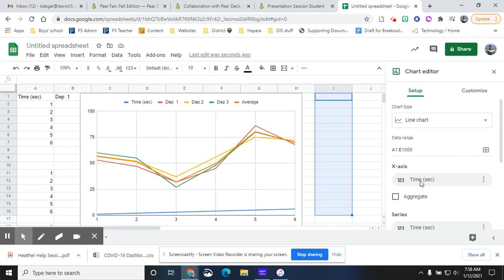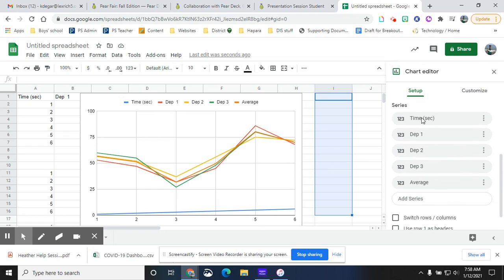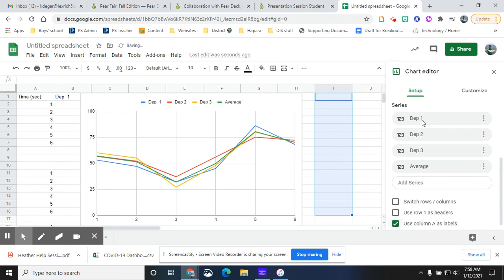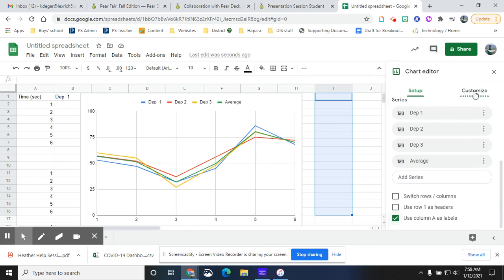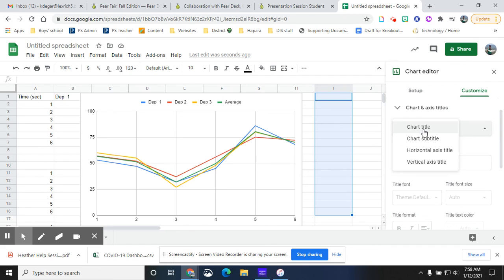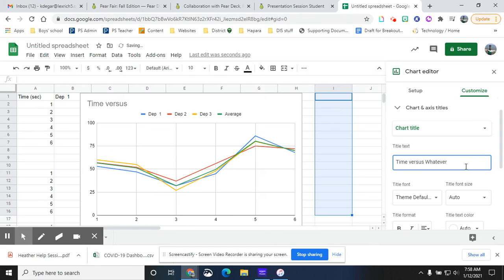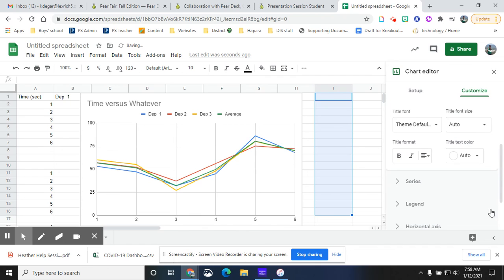So the x-axis is going to be my independent, obviously. And then underneath series, that becomes your y-axis. I don't need time. So I'm going to click on the snowman and remove. And then I have my dependent, my average. And then, of course, you can customize and add a chart title, time versus whatever. I don't know what it'd be, and change all the stuff that you need to change.